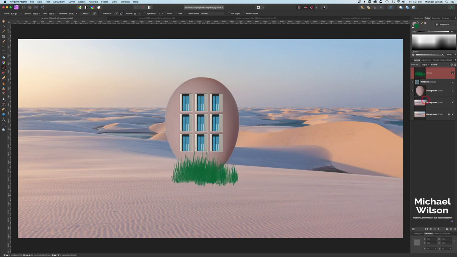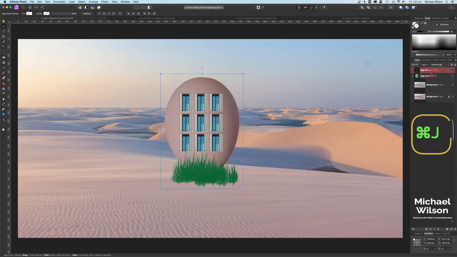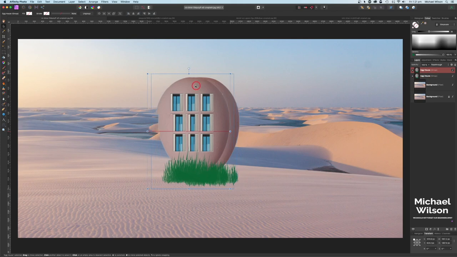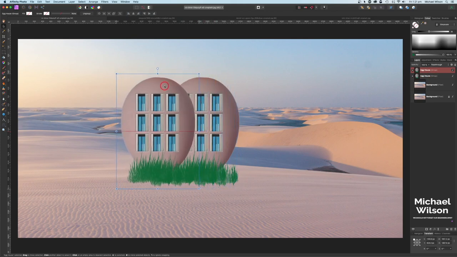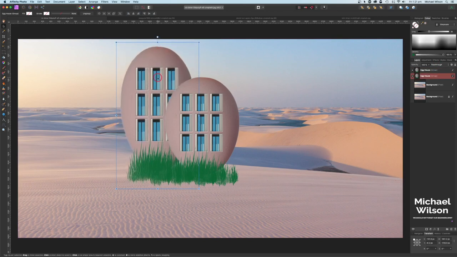Let's highlight all of these layers now, the grass, the windows, and the egg, and just select them all. Let's do another Command G, and let's call that egg house. Got our first egg house. Let's come across to our Move tool. Let's click on that group, and let's go Command J and make another copy. Move that egg house across here, put him underneath here at the back. Drag that up quite a bit, make it a taller egg house.